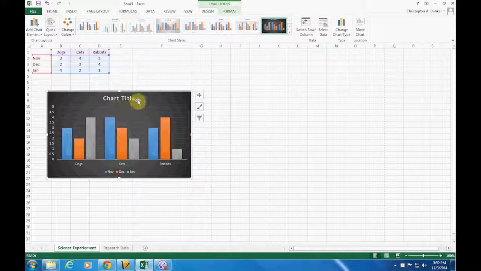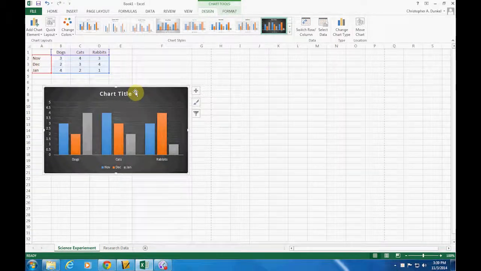The other thing that you'll want to do when you make your chart is you're going to need to pay close attention to: are your Y and X axes labeled? Do you have a chart title? Is everything clear and easy to see? So that's really what we're going to focus on in this one right here.